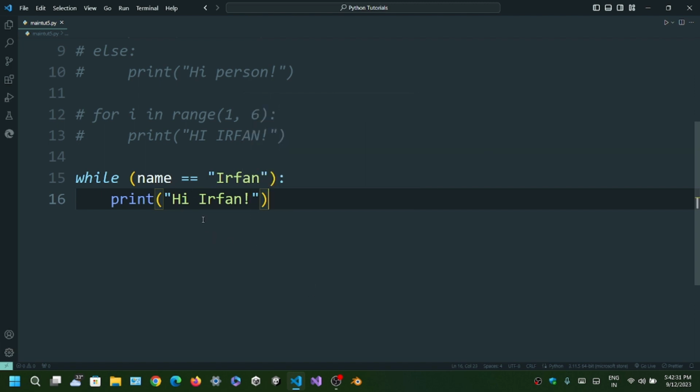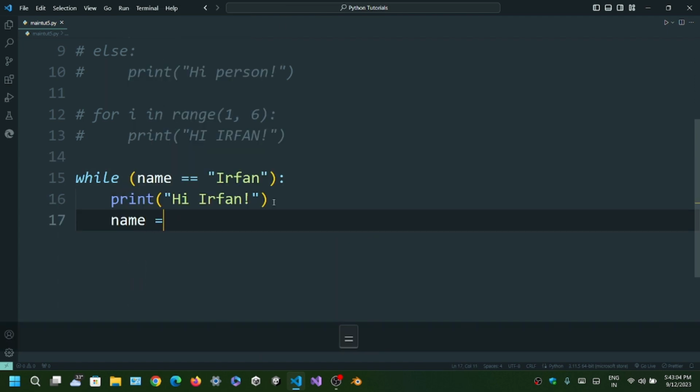What happens? Let me explain you. If name equal to Irfan, if this is true, then this will run. Again true, again it will run. Again true, again it will run. If false, it will not run. It will go to the next statement. Okay. So if I keep it like this, it's true forever. So it will run infinite times. So let me reset name equals 0.